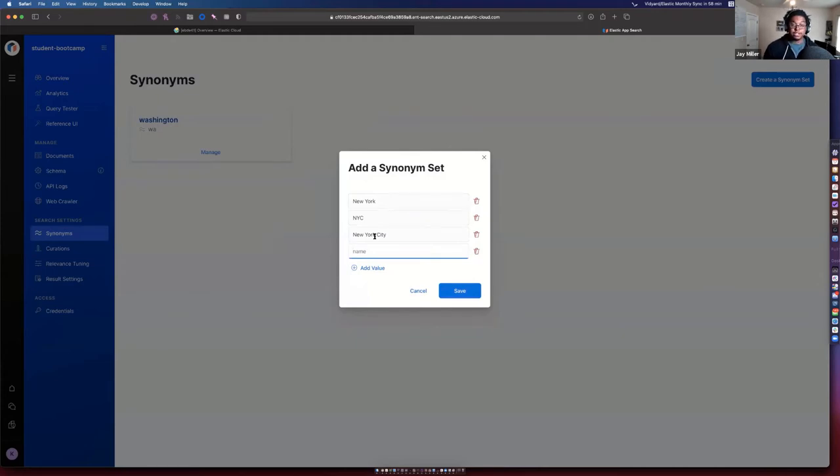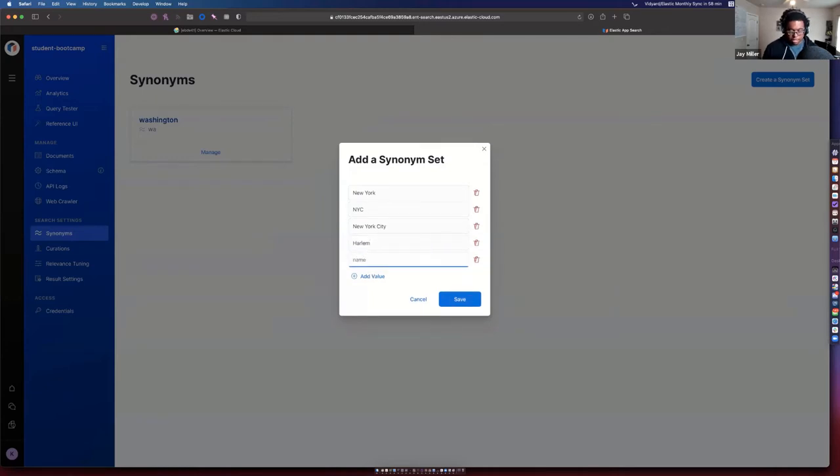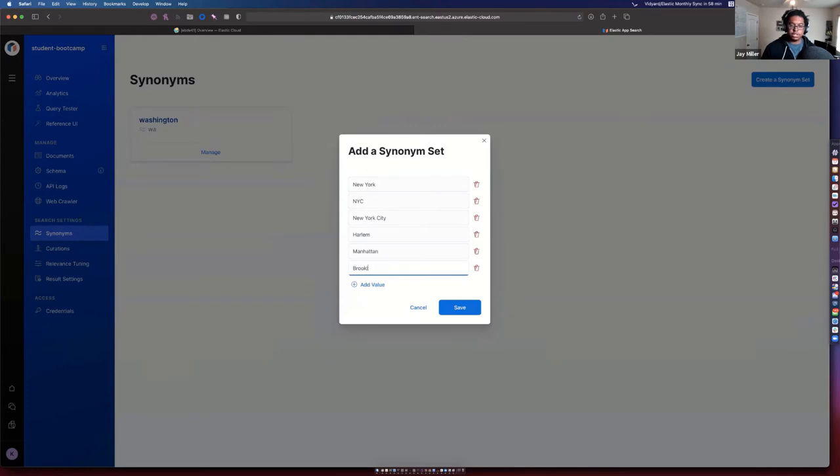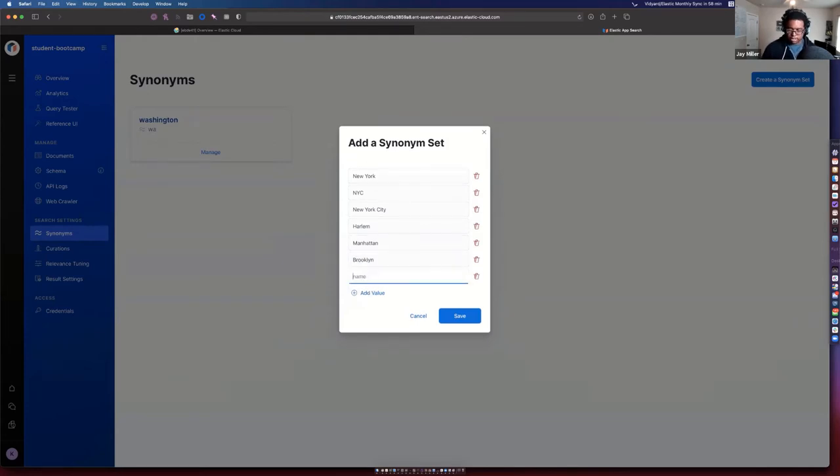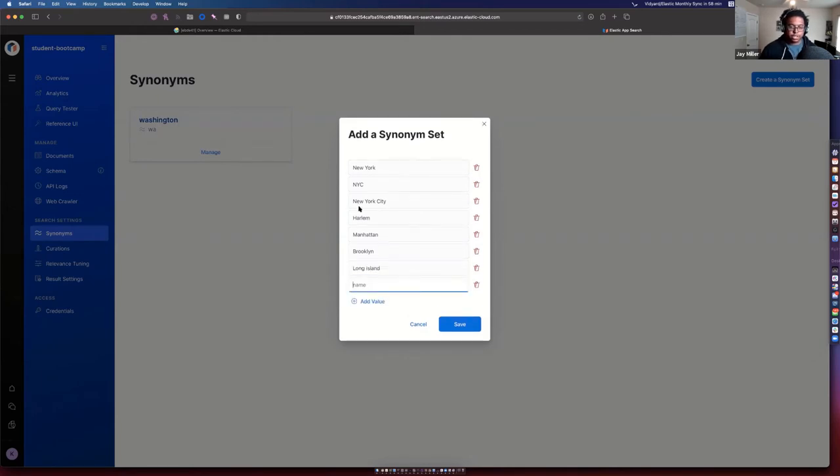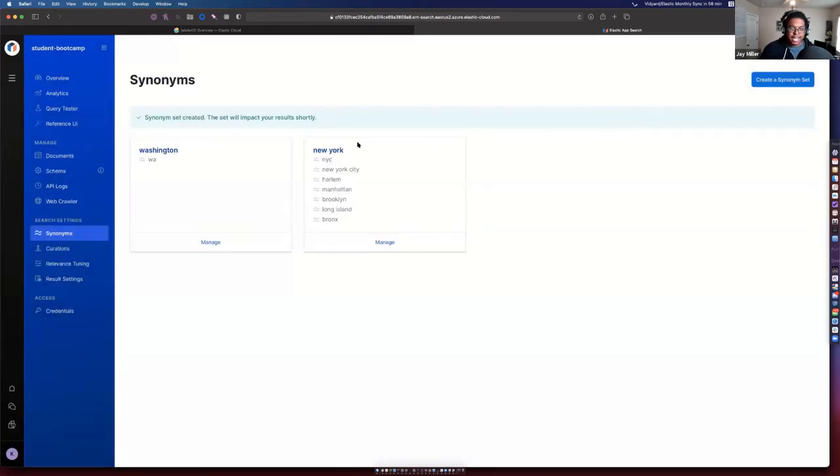And here's the really fun one. Harlem, Manhattan, Brooklyn, all of the different boroughs that are in New York. And this is actually a really good one, because at no point in time, if I type in anything that looks like Bronx, would I ever get something that's listed as New York City, unless we add a synonym.